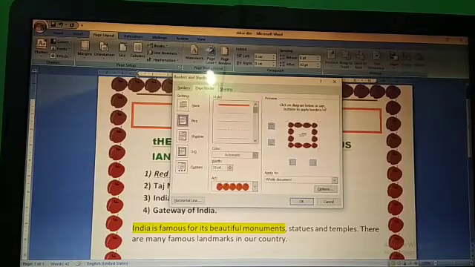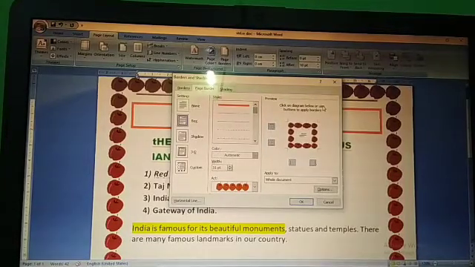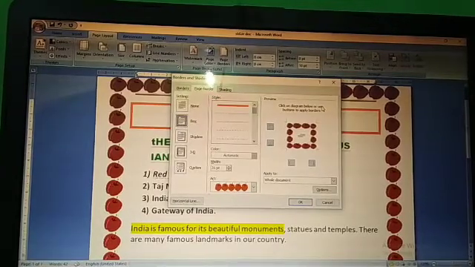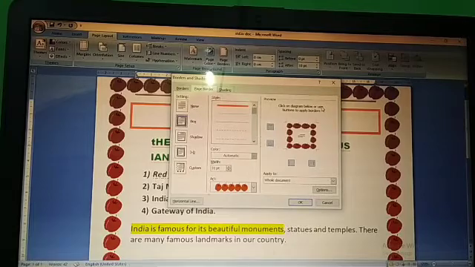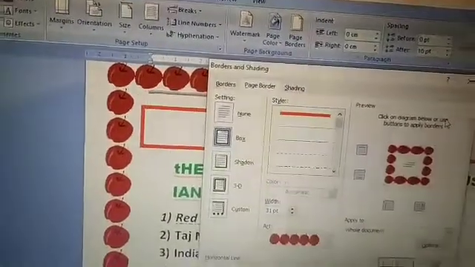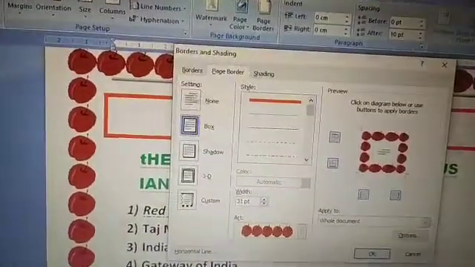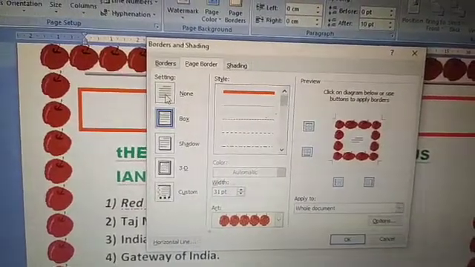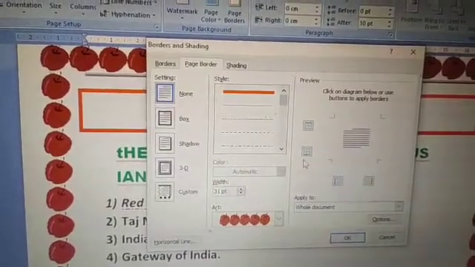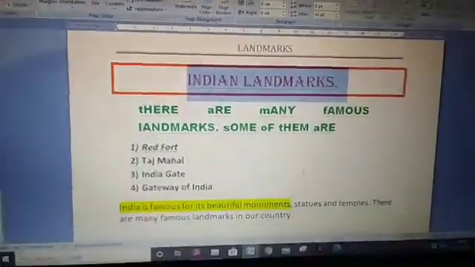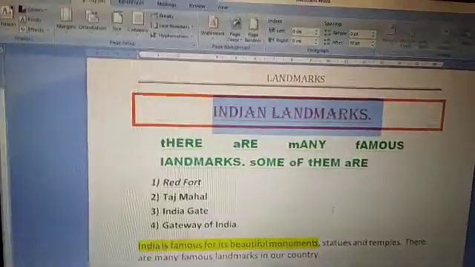Okay children, so this way we can add a page border, and if you don't want a page border, you click on the None option here. None option is here. Click here if you don't want a page border. Then click on OK. So the border will be removed. Understood? It's very simple.